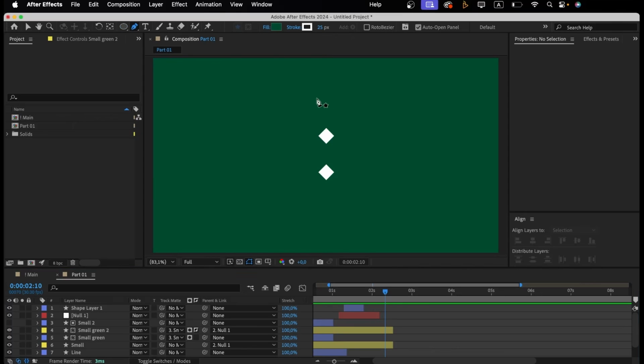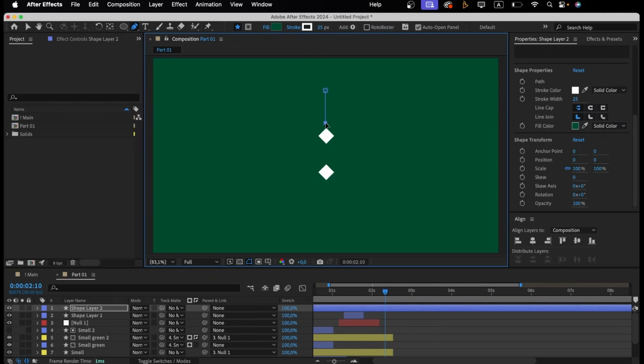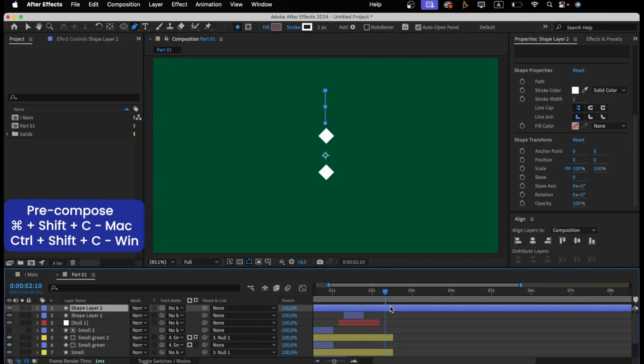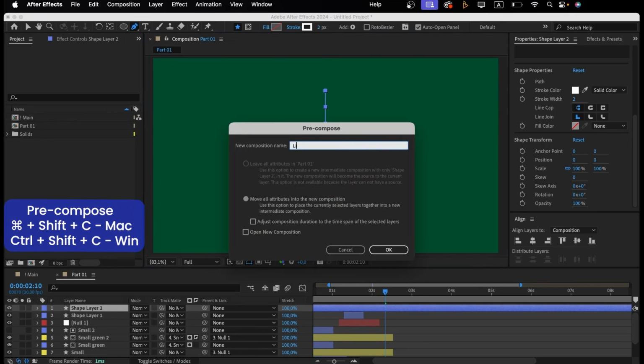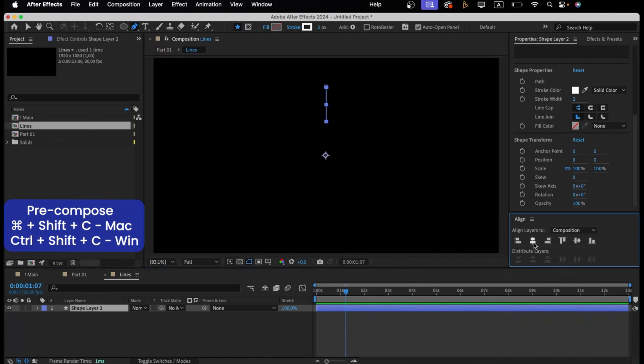Select the pen tool, or press G, and draw a vertical line. Set the stroke width to 2 pixels and make sure the fill is disabled. Now, select the new layer, pre-compose it, and name it Lines. Then, open the Lines composition. Select the layer inside and add a Trim Paths effect.